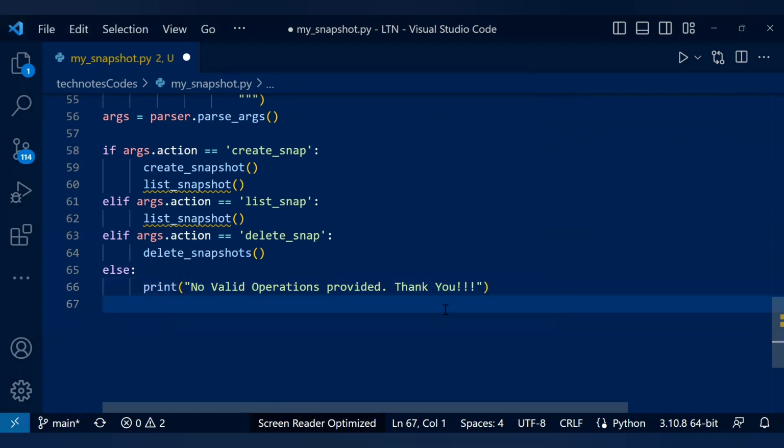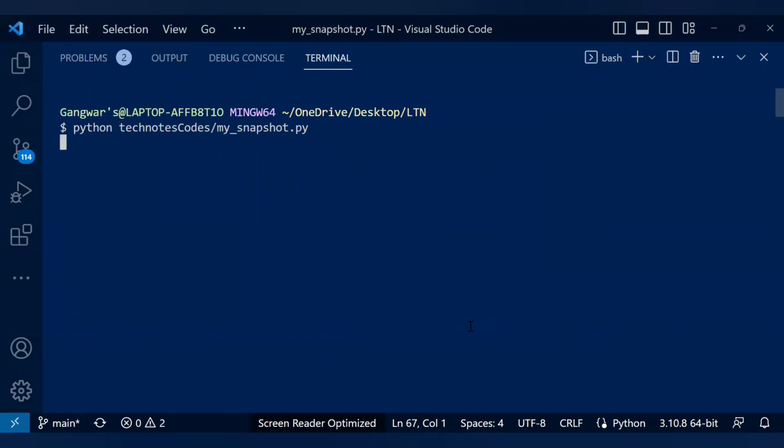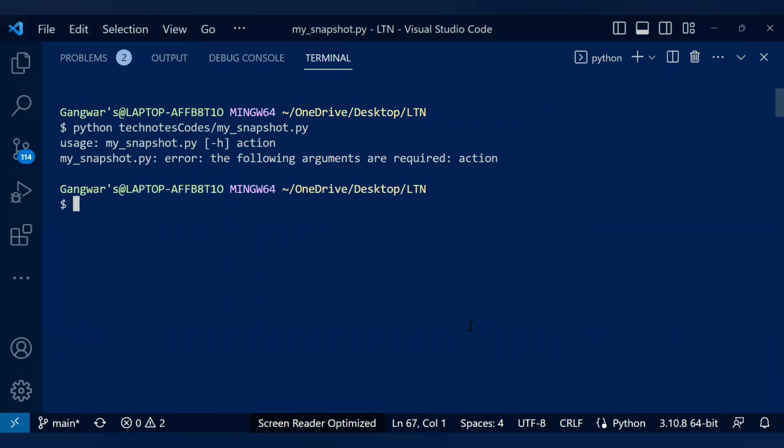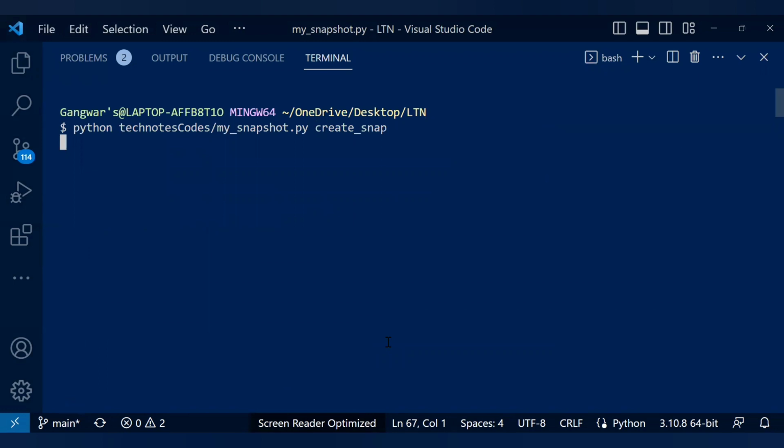Okay, so let's see what errors my fat fingers have made. Okay, our argparse is working fine. Now put a simple help. Okay, it is asking you to provide a valid operation or valid function. Now try to put a create snap. Let's see if it's going to create snapshots for me.